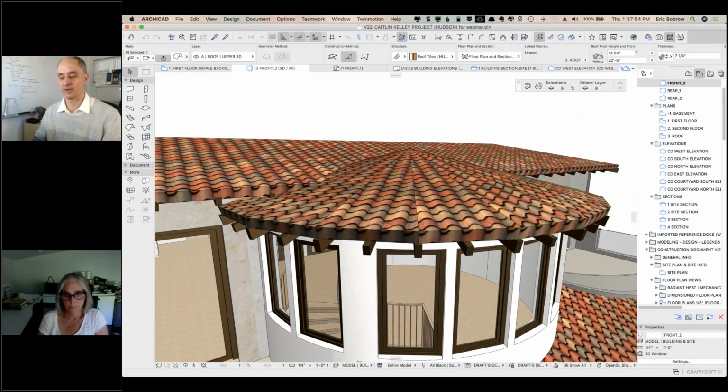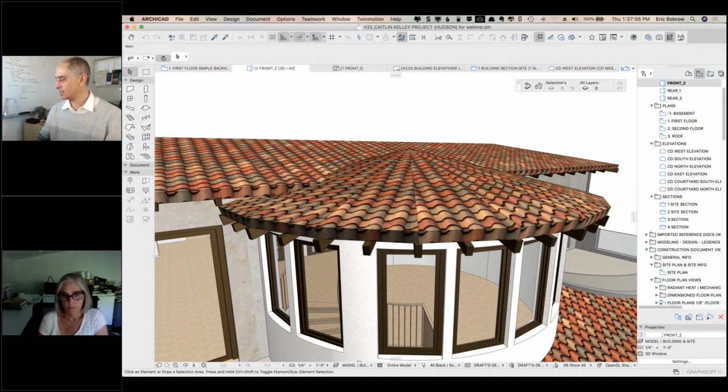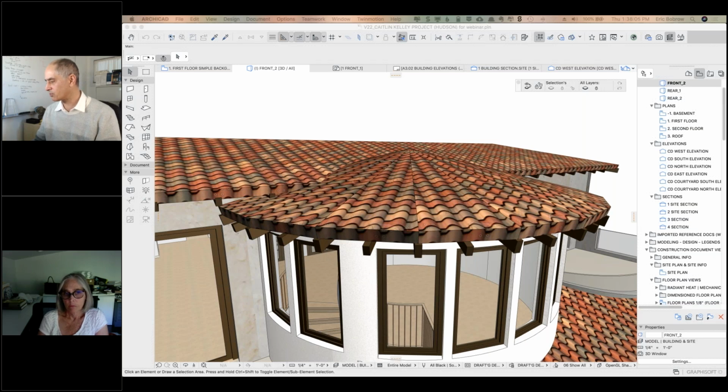Right, beautiful. So let's see if there's any comments in the Slack. Let's see, that's sort of hidden here. Okay. So Ken asks, what library do you utilize for the roof tiles?